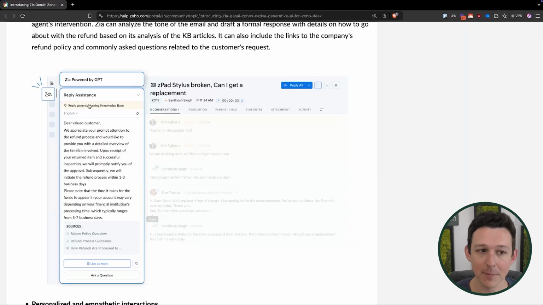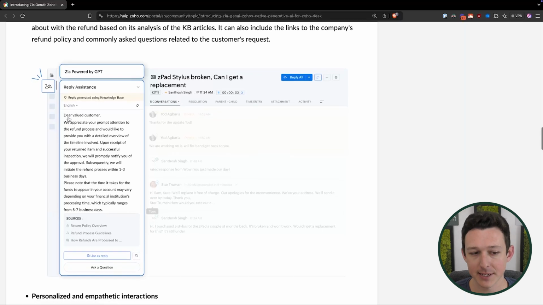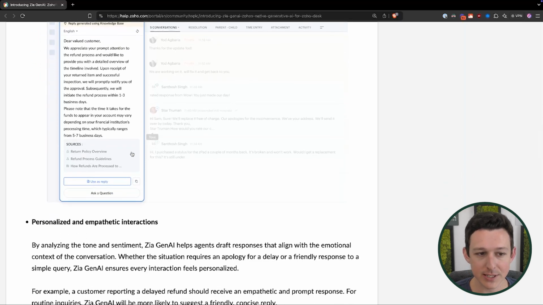This is huge, right? One of the biggest things about knowledge bases is that, yeah, it's great, you can put all this information into them. But as a knowledge base continues to grow and grow and grow, it becomes harder to actually access it and find the answers that you need. And so what this is basically saying is, hey, I've read through this ticket, here's my response that I think is correct, and here are the sources of where I got this information.